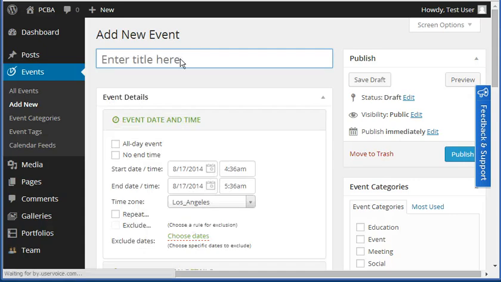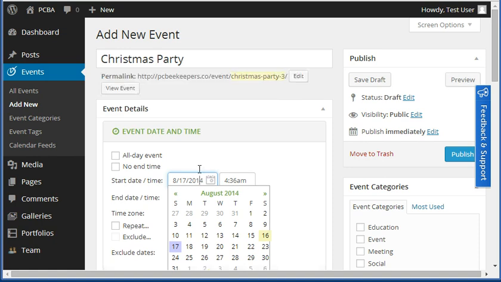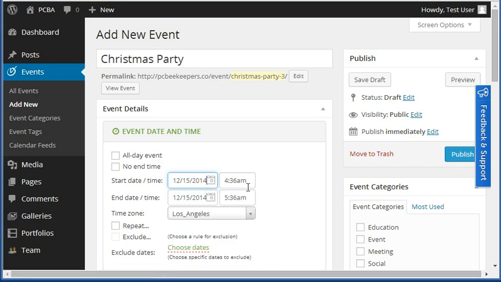So I'll take you to the event screen, and let's just for fun, let's do the Christmas party or holiday party, whatever you want to call it. We can set up all-day events. This party won't be all day. We'll set a specific start time and a start date. Let's make this in December. Let's call it the 15th.